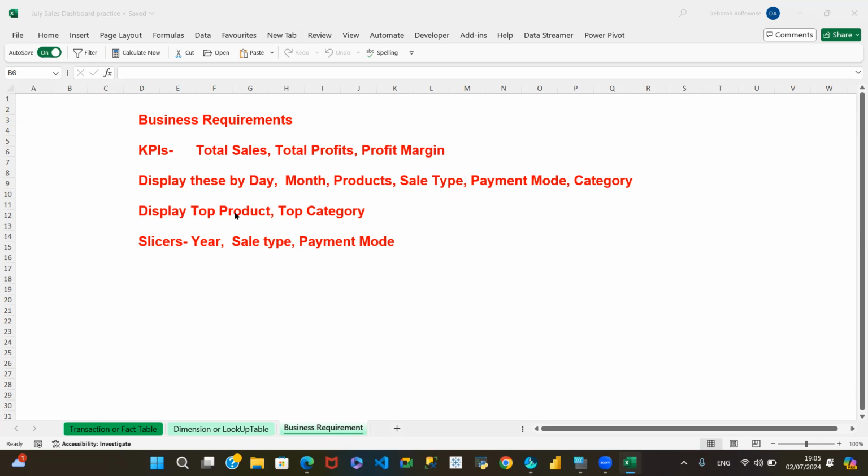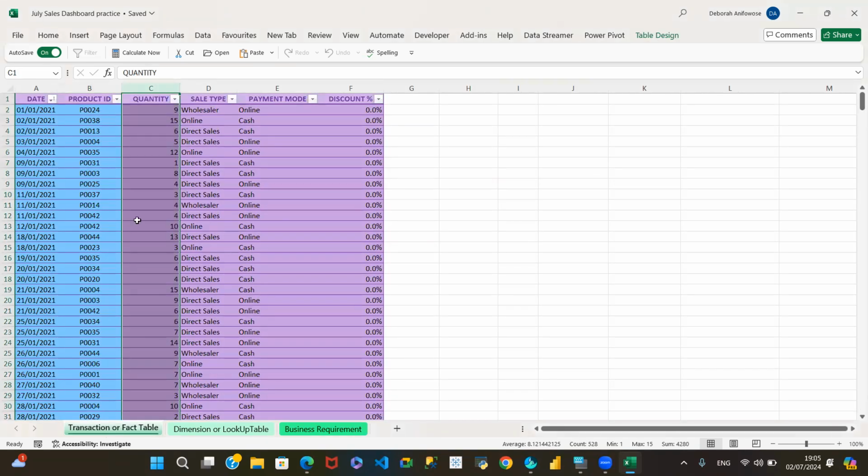Then we will display the top products, the highest sales grossing one, and then the top category as well. These are the slicers that we'll have on our dashboard. So what we did yesterday was we tried to understand business requirements. We also tried to understand the data sets that we have been given.